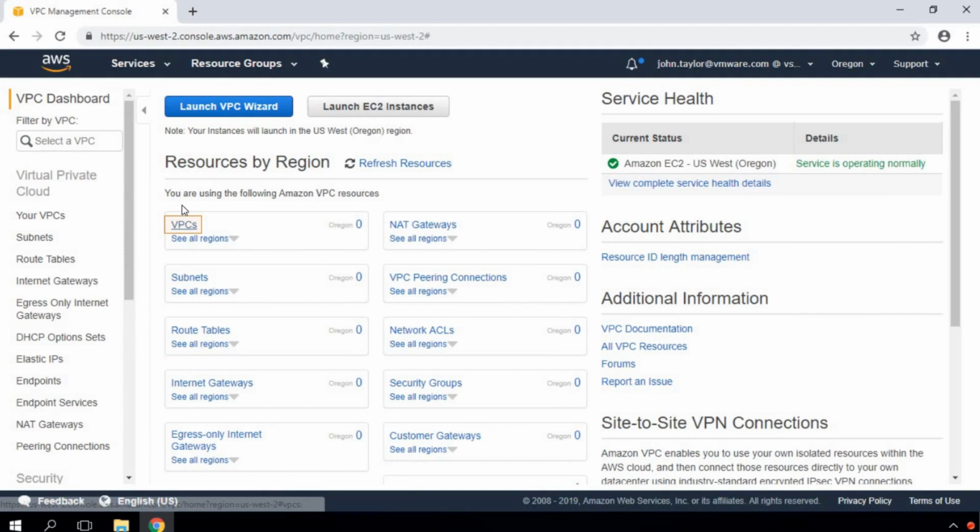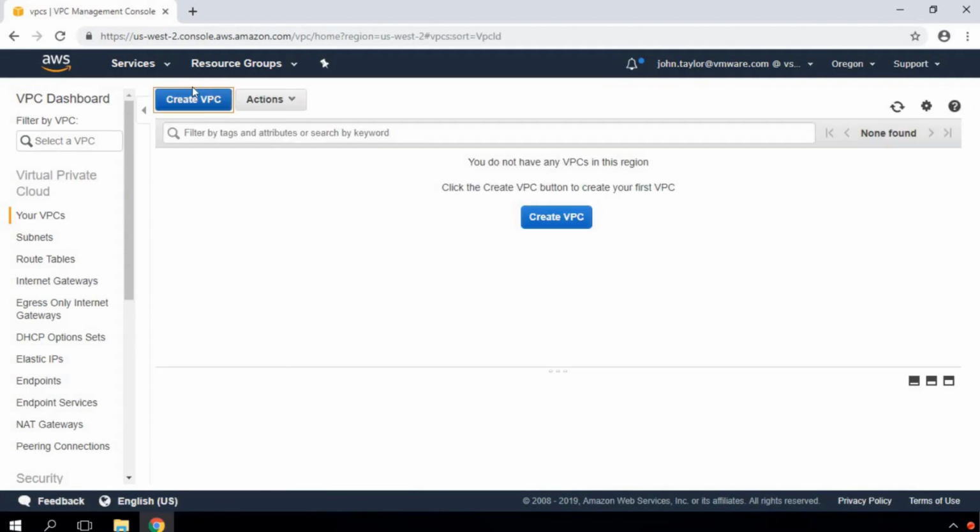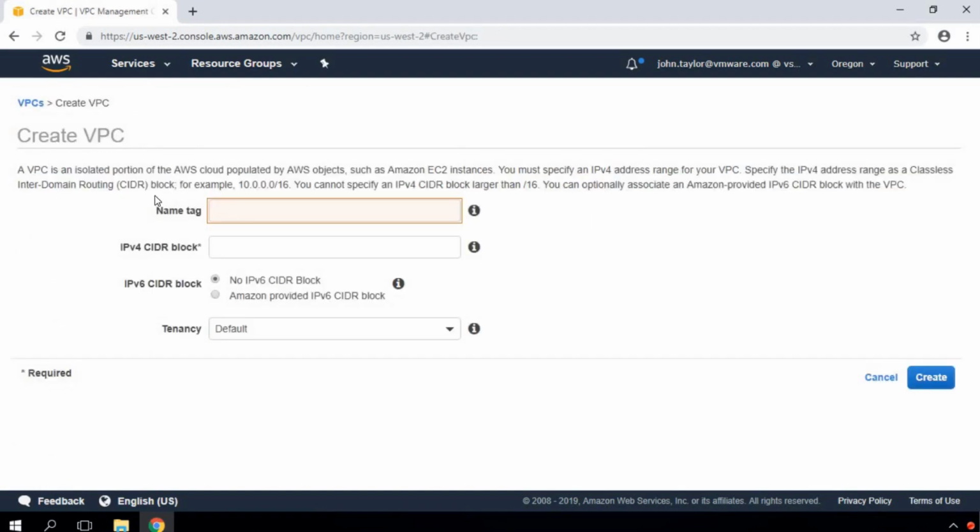Right there we have a VPC option. That's the VPC dashboard. Click on VPC, because we need to create a VPC, as we would like to deploy our SDDC on a dedicated VPC which is being managed by the VMware Cloud on AWS service. So click on create VPC. The first thing we need to provide is the name we would like to give to our VPC.